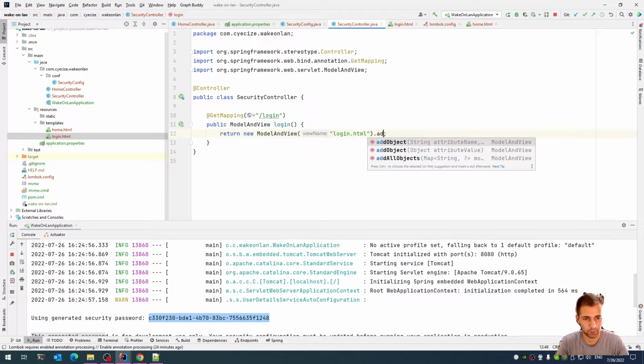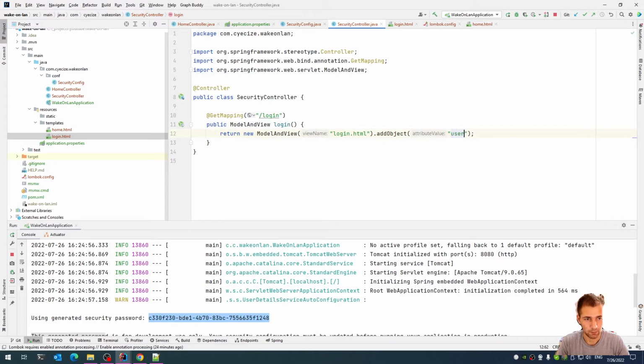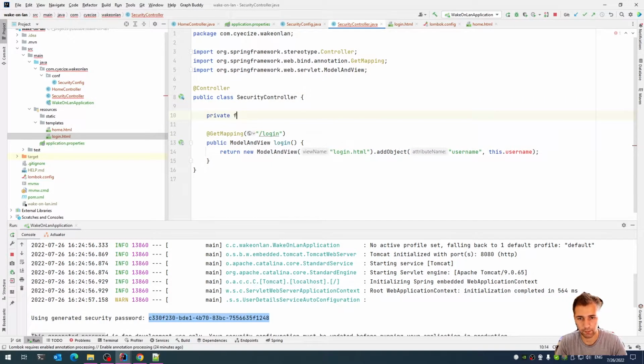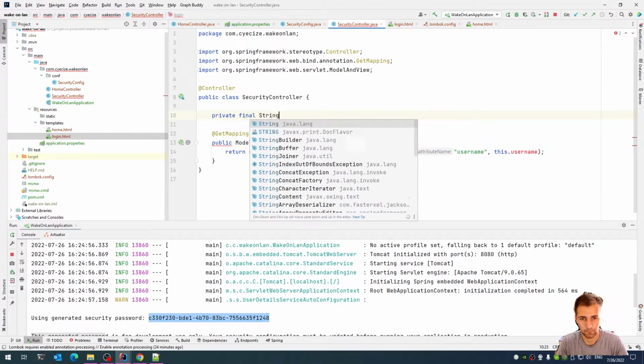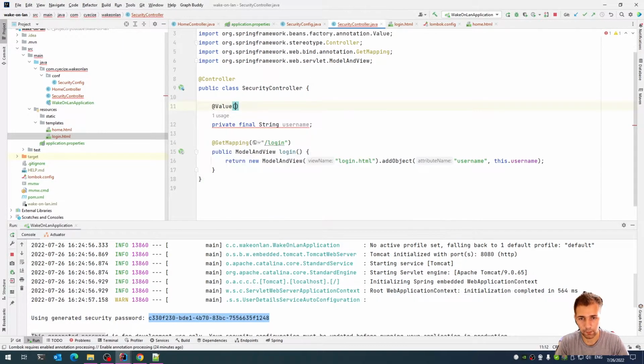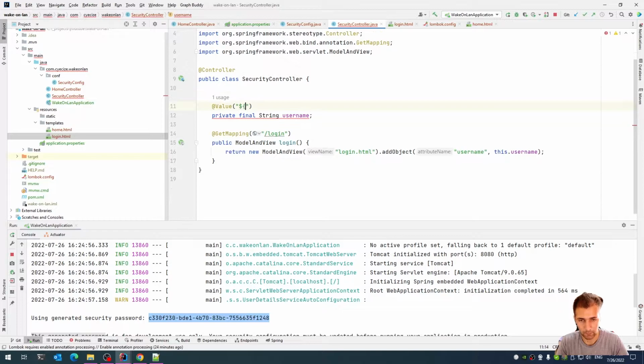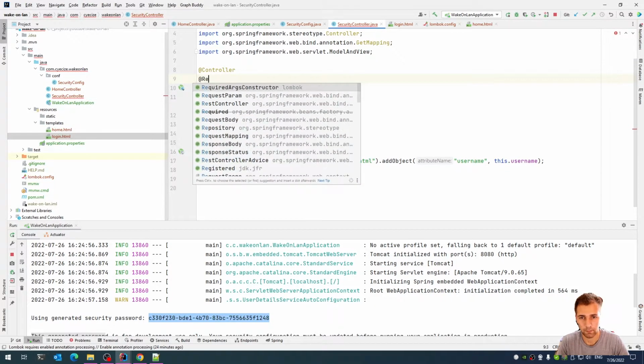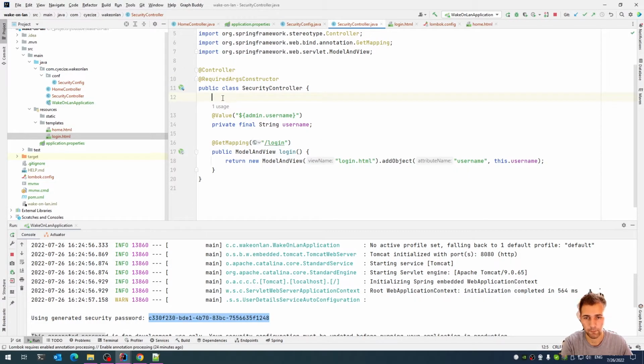So let's quickly add that. Username, this username, let me just quickly add it. This is value, and it's coming from admin username. All right. Right, I think it's time to test this.